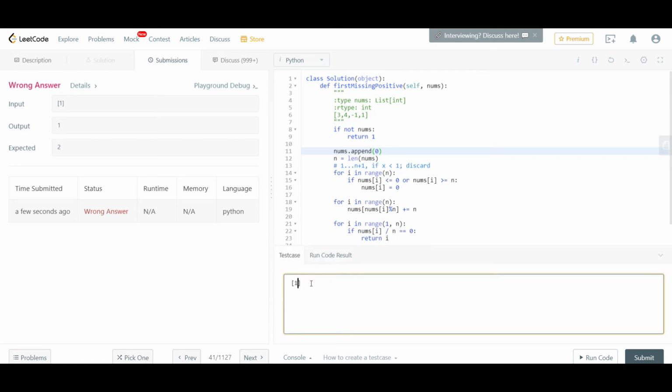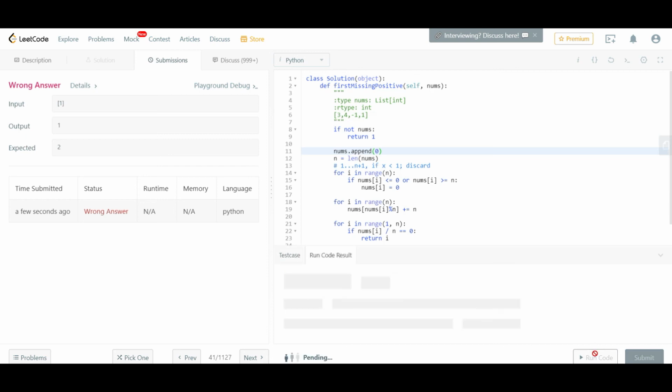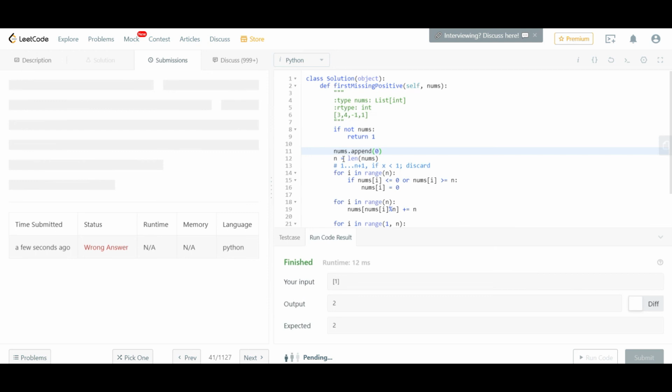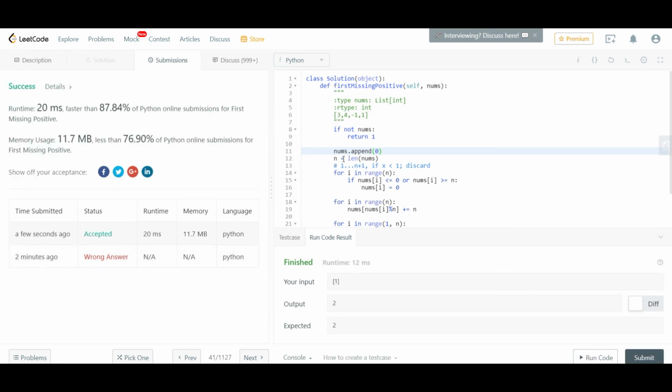All right, cool. Let's try to run this once, and hopefully we'll get the correct response. Okay, and we are getting the correct response. Let's try running it again. And awesome. All right, cool.